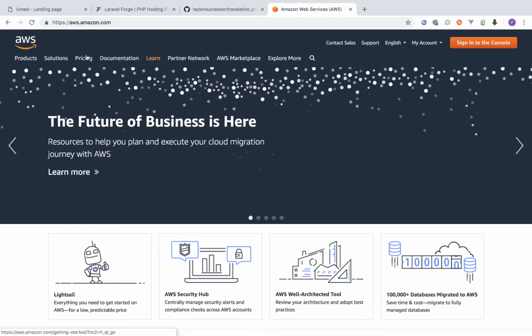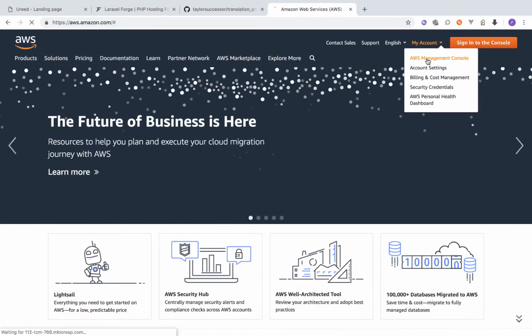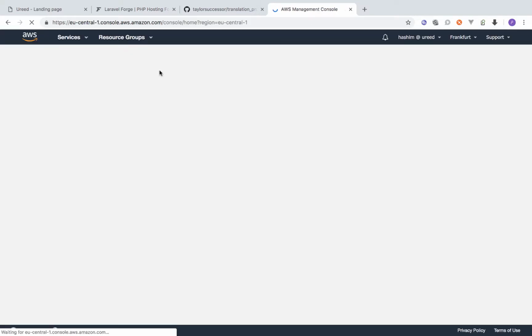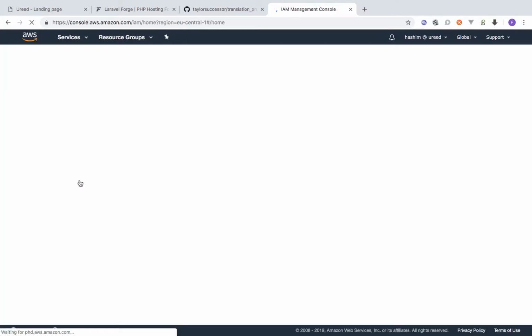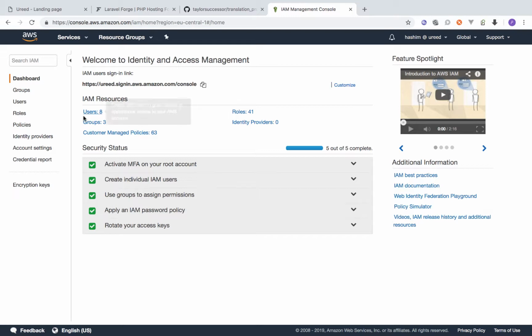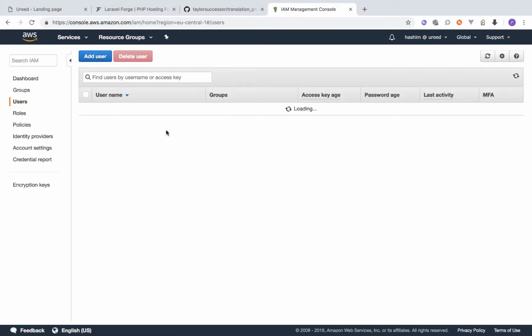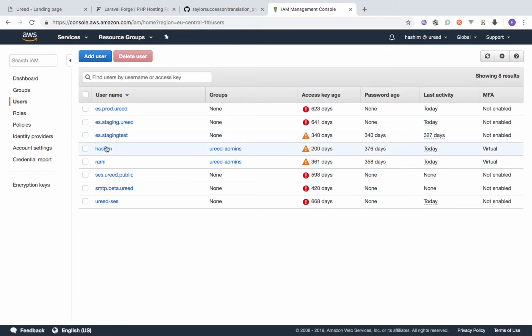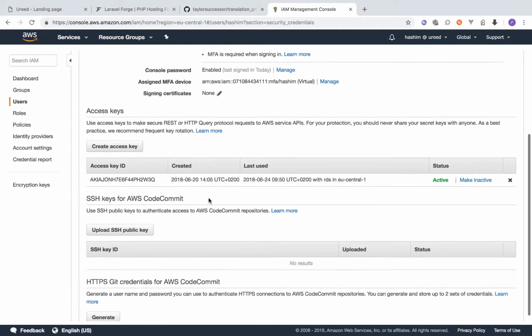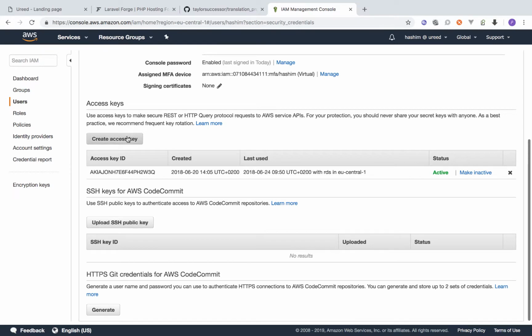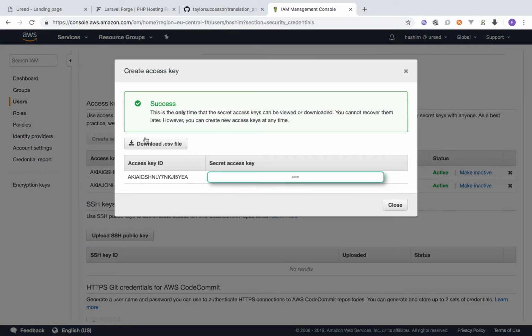then to our account, then we go to the access management. On access management, we click on users, like Hashim. Then we add secret credentials, create a new access key. Here we have the access key ID and the secret key.